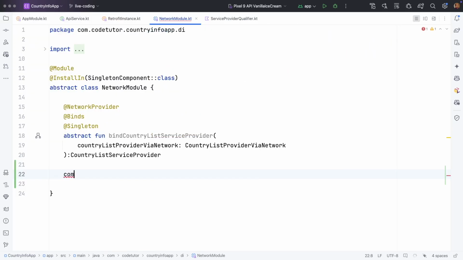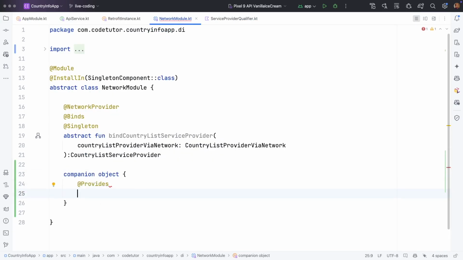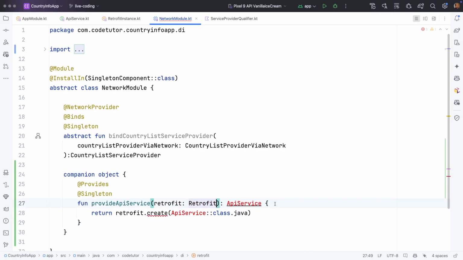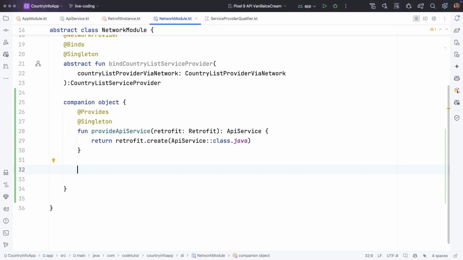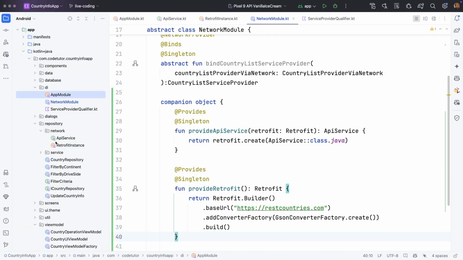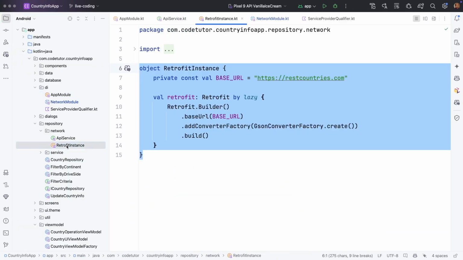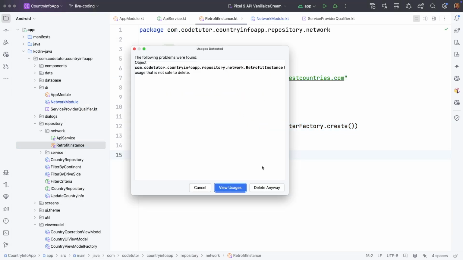So what I will do is companion object. Under the companion object, I will use @Provides and then @Singleton and then a function provideApiService, and that returns ApiService. That is one part. And then I can write another @Provides, another @Singleton, and then a function provideRetrofit. Return this. Then there is no need for this Retrofit instance under the NetworkModule, so I can basically get rid of it. We will do the removal of the code later.